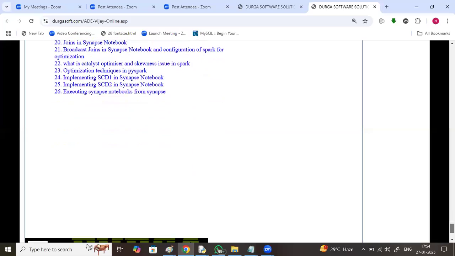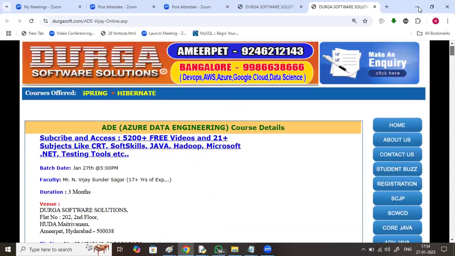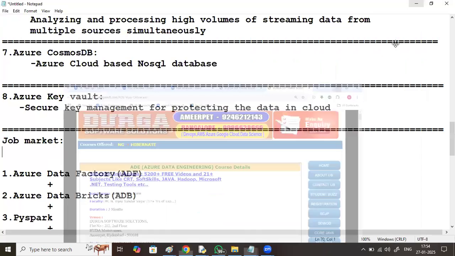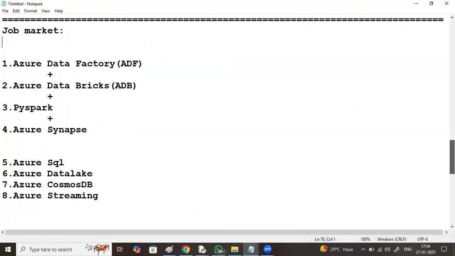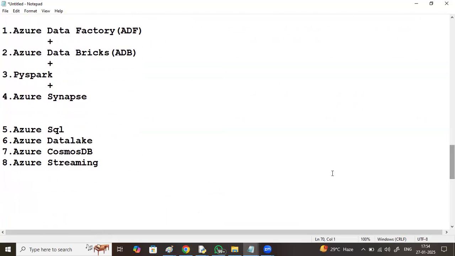So everything in brief, in depth we'll be discussing, right? Yes. So the duration of this course, right? Around 3 months it will be. If you're going for ADF, it takes like 40 days. And for this entire data engineering, right? Around three months it takes.